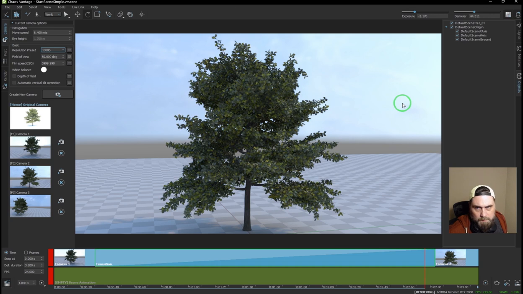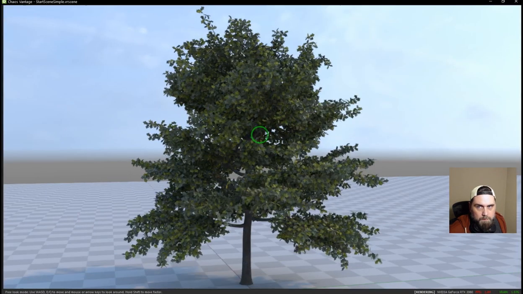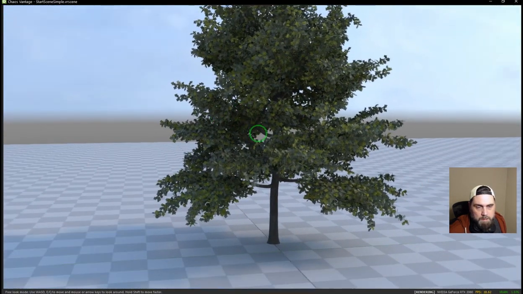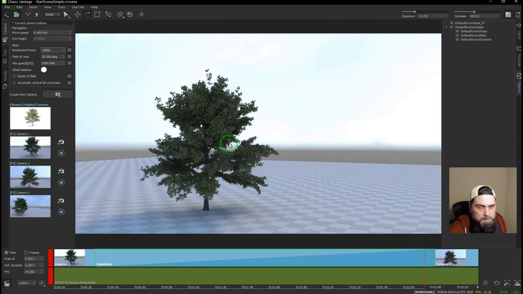So that's pretty much it. There's not a whole lot to Chaos Vantage. The bulk of the setup and everything is going to be done over in 3ds Max and V-Ray. So you're going to want to get everything set up over there and then just control those couple look development things over here and then be able to set up and do some quick rendering for animation or to be able to walk through and show a client the scene at rendered level of detail, which is pretty cool.